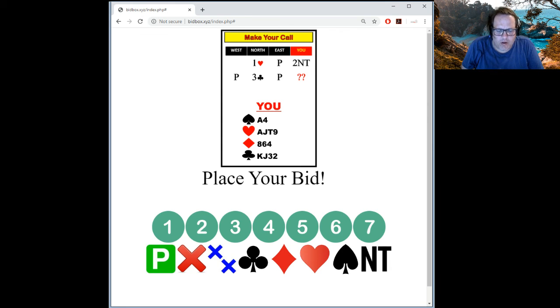After it went a heart, we bid 2 no. Our partner bid 3 clubs, showing club shortness. What do we do?